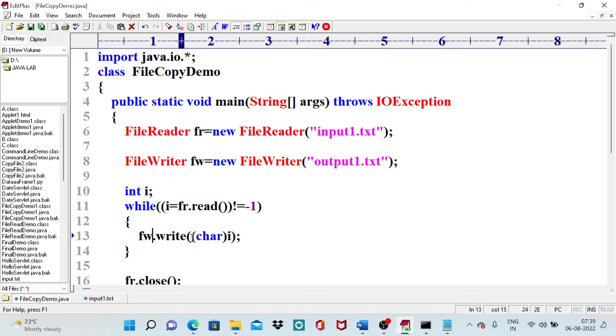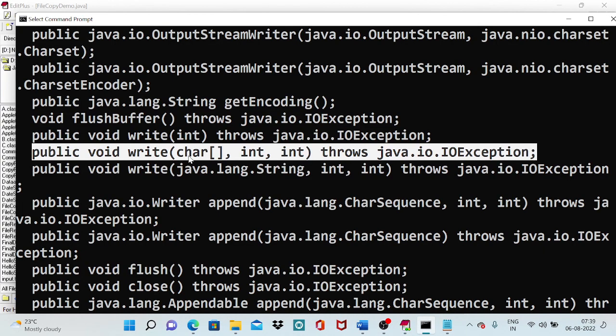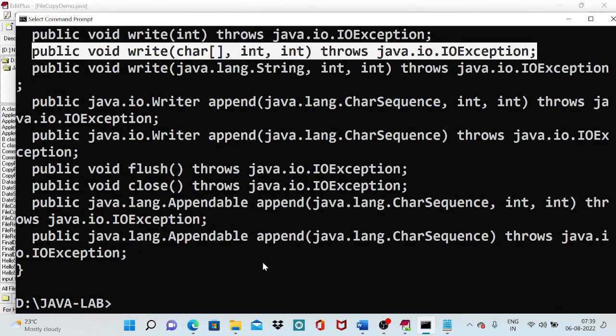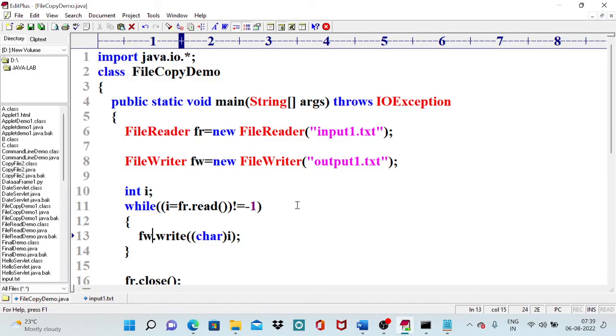Why do we access the write method with the help of the FileWriter object? Because it is defined inside OutputStreamWriter, which FileWriter extends. So what is the write method expecting? Actually, the write method is expecting only characters. That is the reason I am typecasting into character, and after typecasting, the contents are written into the target file called output1.txt.